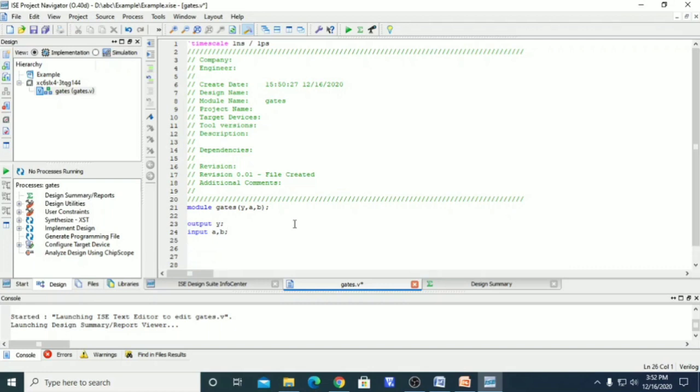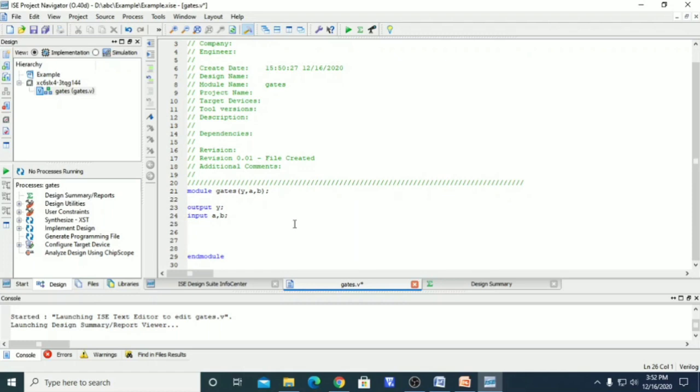Next, we can write the code in different abstraction levels. Here I am writing the code using the data flow abstraction level. For the data flow abstraction level, we need to write assignment statements. To write those assignment statements, we will write the keyword assign.